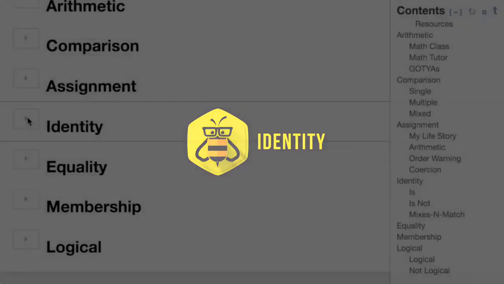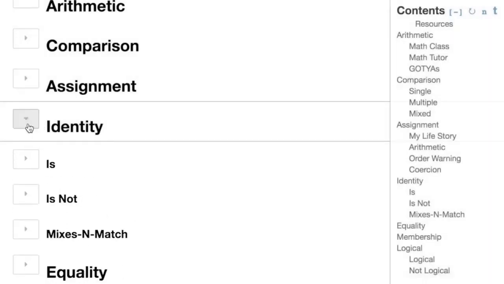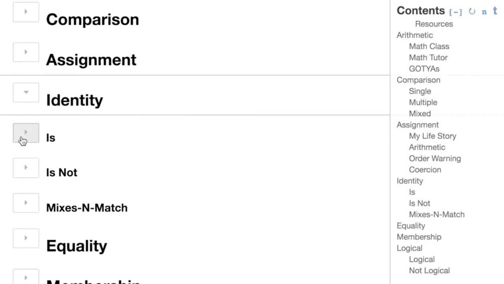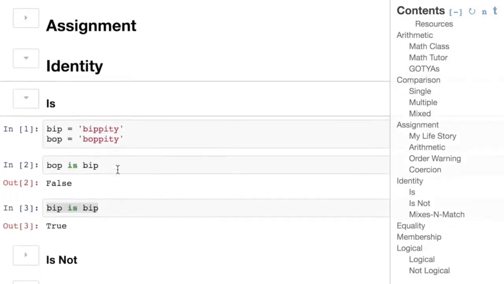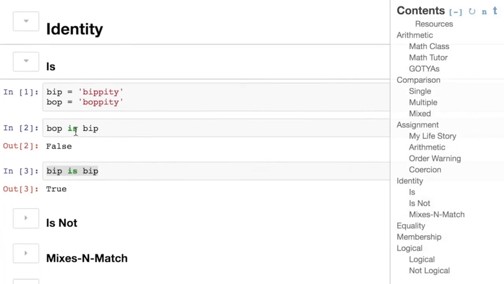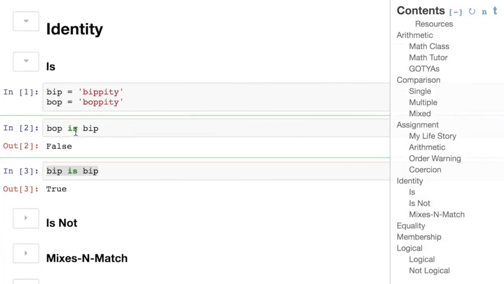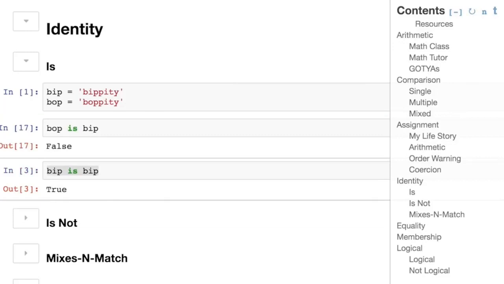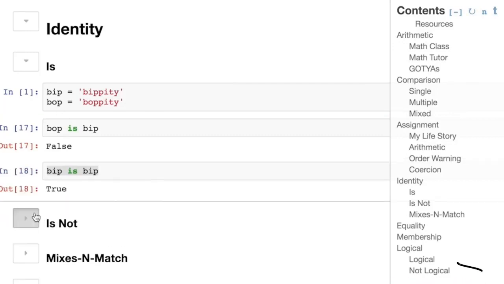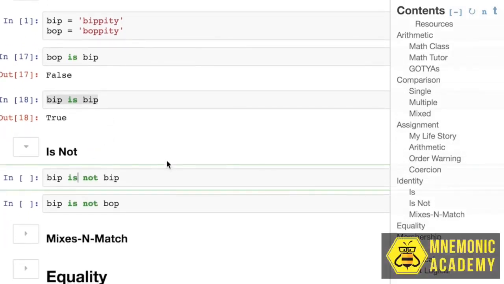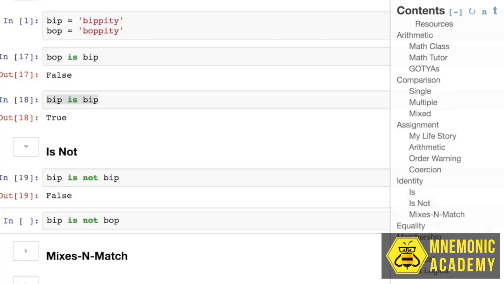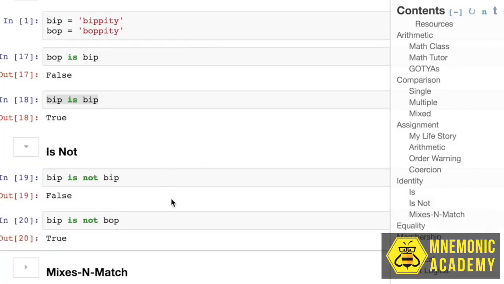Identity operators are really powerful, and I find them easy to understand in the terms of just simple English, okay? So we have is, right? Bip is equal to bippity, bop is equal to boppity, bop is bip. It's kind of saying, like, are these the same? Is bip equal to bop? False. What about bip being equal to bip? True. And what about if we use the is not? So it's just as simple as saying, is bip not equal to bop? Kind of. But in that term, in the syntax of is not, not in the way I said it.